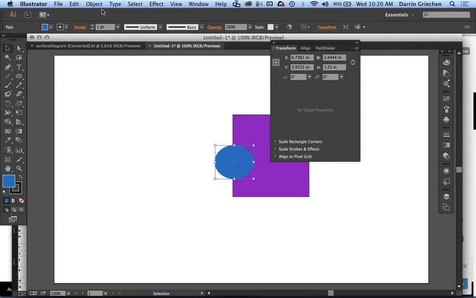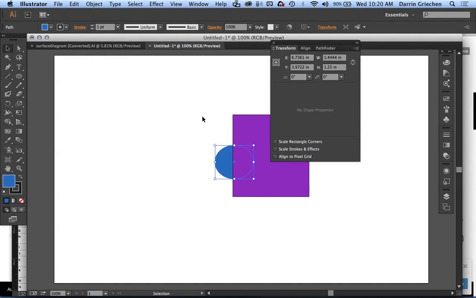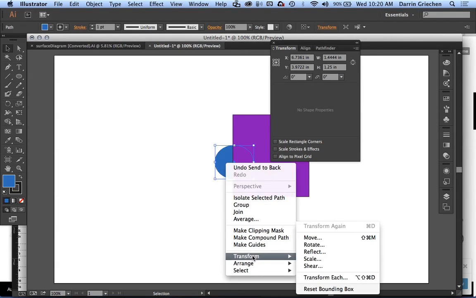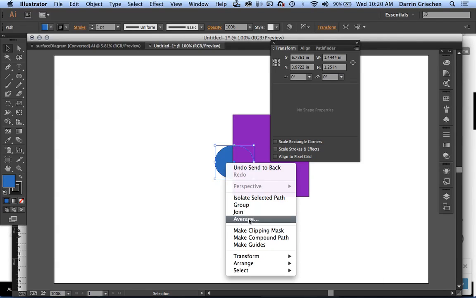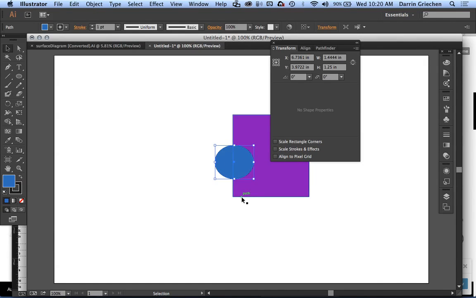So if we select this and we go to Object and Arrange, we can send it backward or send it to the back, and it will put it behind. Okay, so that's how this works. And then we can also access that menu by right-clicking. So we can select an object and right-click on it, and we can transform, arrange, and bring this back to the front. And there are also keyboard shortcuts that you could look into to do that as well.